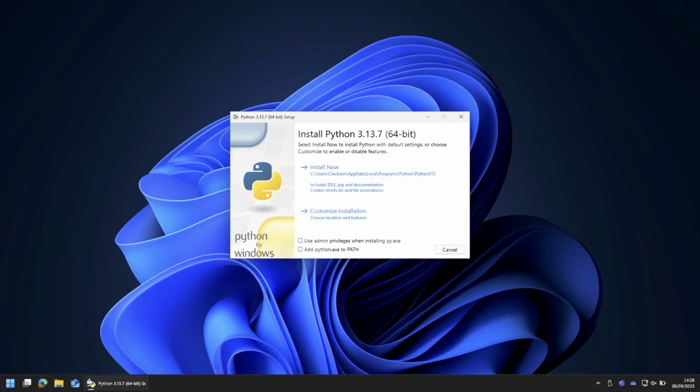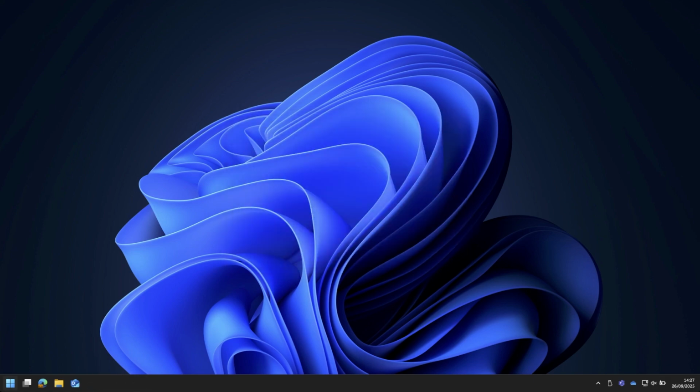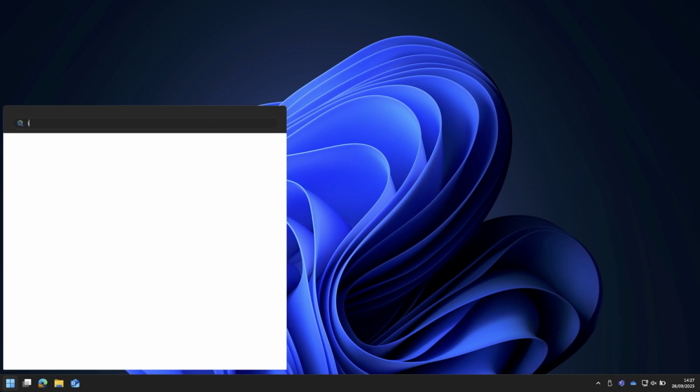We can click install now after we have selected the add python.exe to PATH option. Now that it says setup was successful, we can click close, and if we navigate to our start menu, you'll see that we've had a few new programs installed. This main one here called IDLE, you can click on it through recents or you can search IDLE.